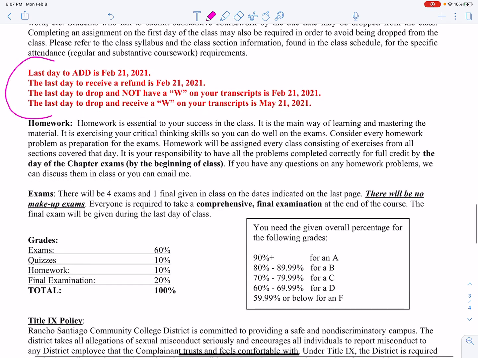Okay? Homework. Homework's important, especially in this class. Don't fall behind. This calculus homework will pile up quickly. Homework is essential to your success in the class. It's the main way of learning and mastering the material. It is exercising your critical thinking skills so you can do well on the exams.